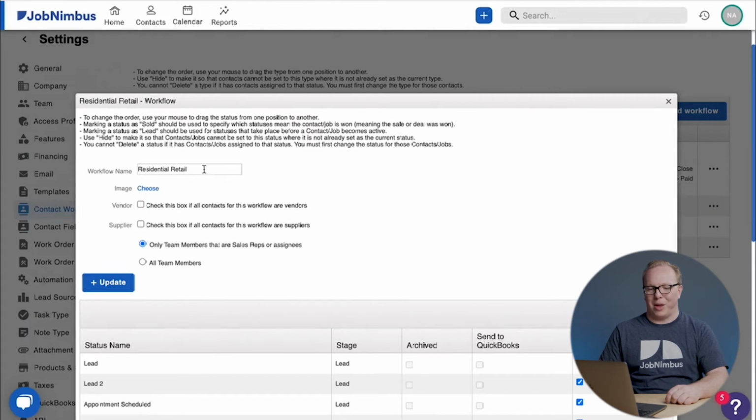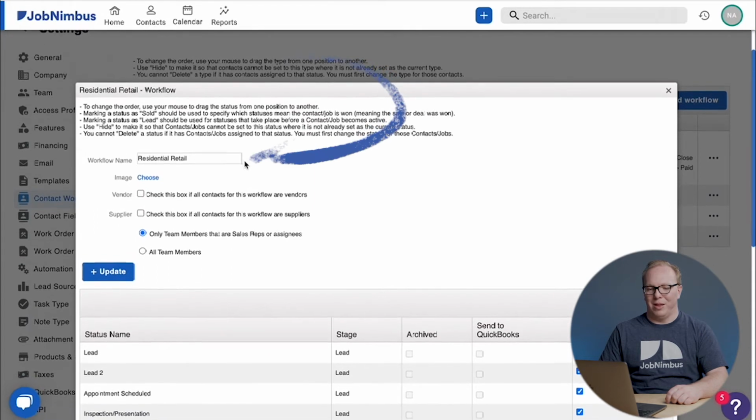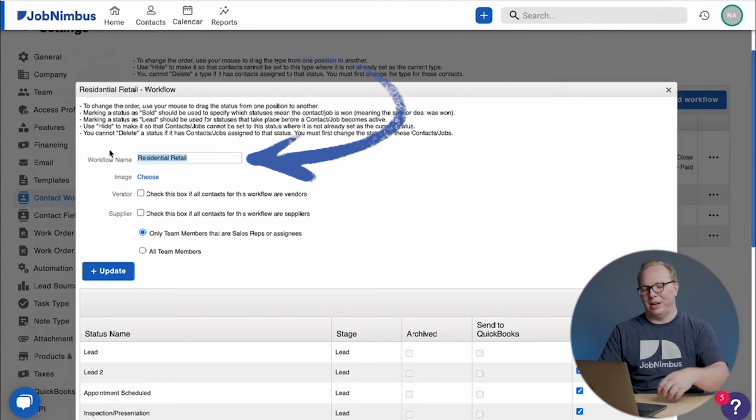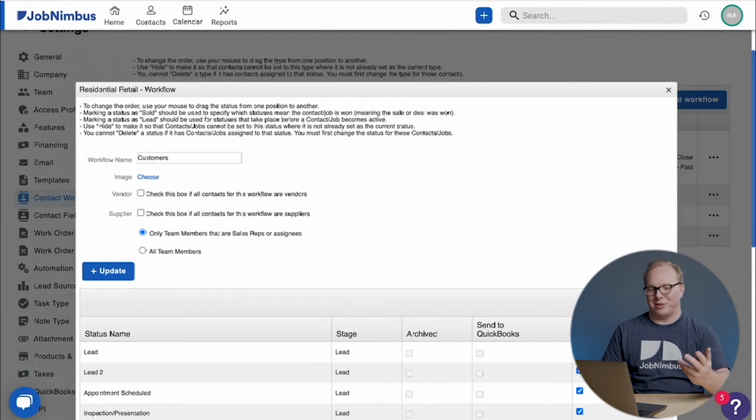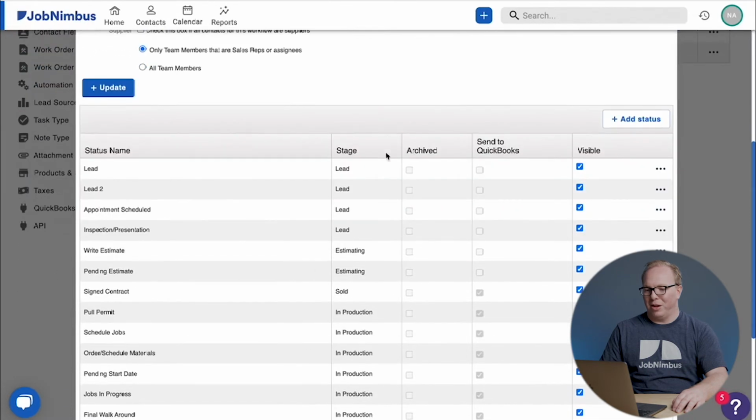Now, up at the top, I can choose the name. It's set to residential retail. I'm going to just rename this Customers because this is where all my customers are going to go. I personally only need one workflow. And if you're a small company, you might find yourself in the same boat. Now I'm going to go down and take a look at these statuses.